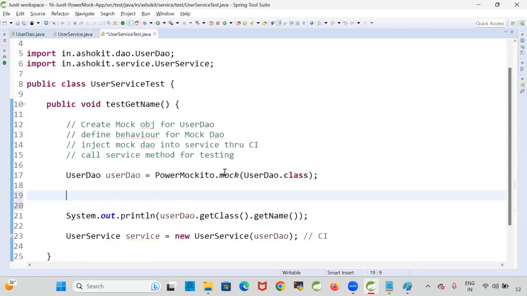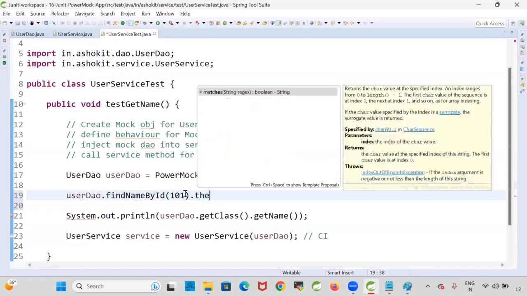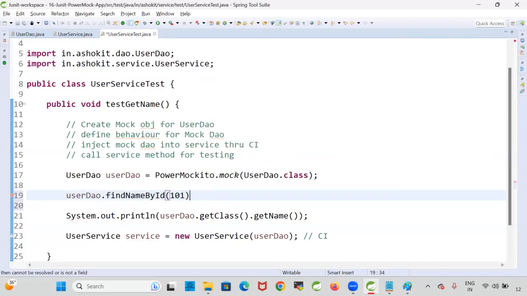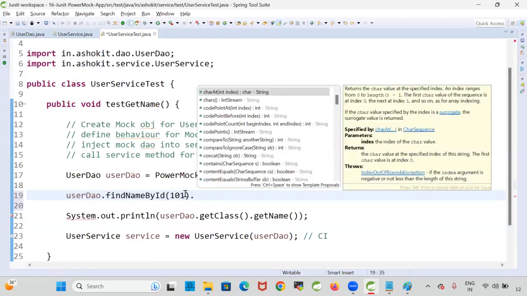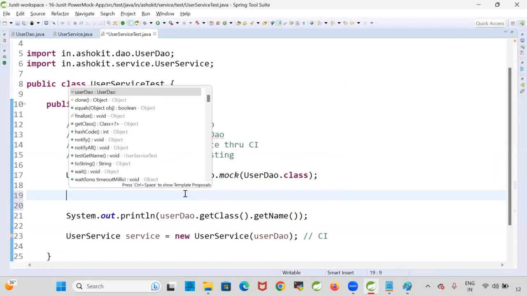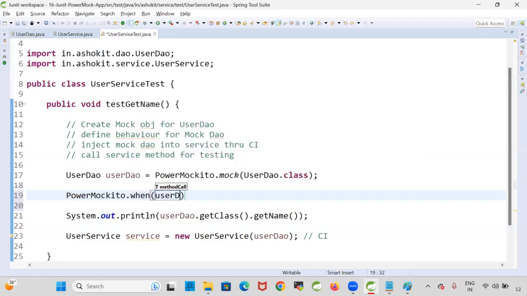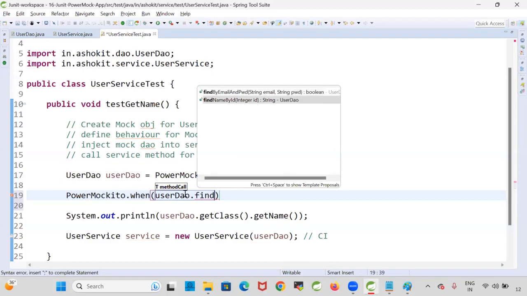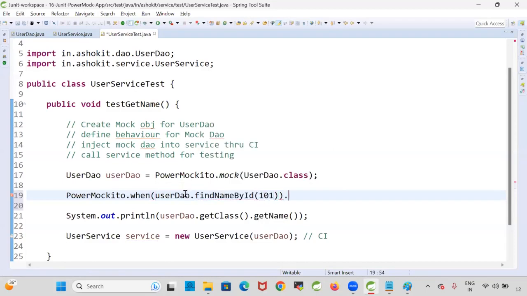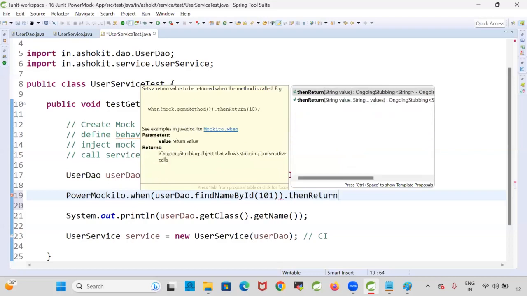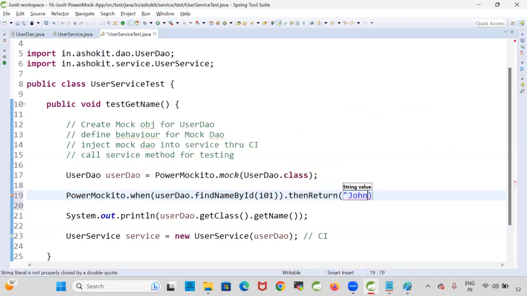What I'm going to tell here, observe, this step is very important, guys. userDAO.findNameById: if we pass the ID as 101, then it has to return some value. How are we going to define that? PowerMockito.when(userDAO.findNameById(101)), then return some value. Return the value John.